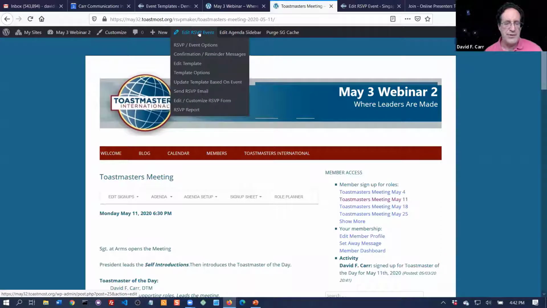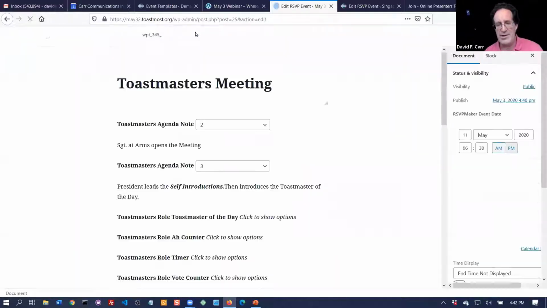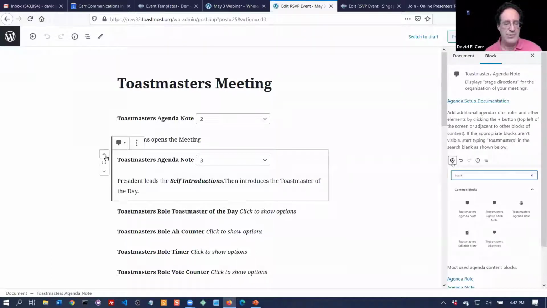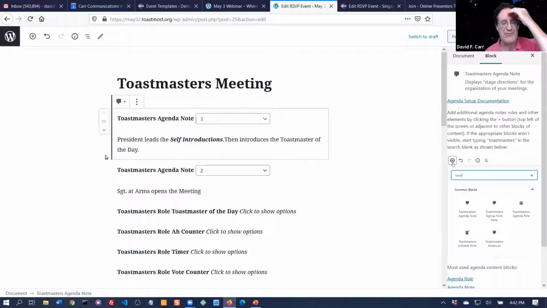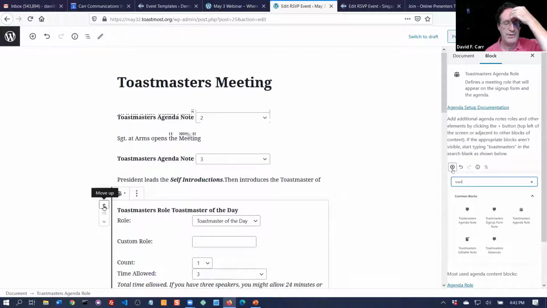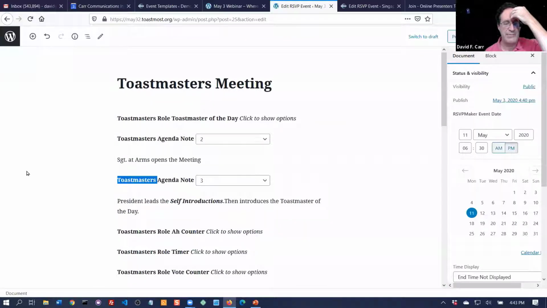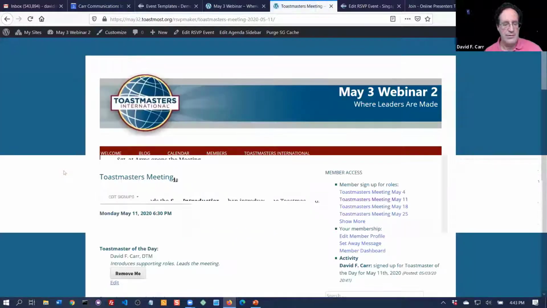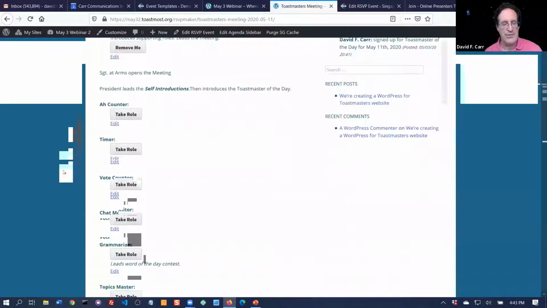One thing that I probably should have covered earlier is how you move things around too, because the default template may not be correct for the way you organize your meetings. So if I wanted to do the self-introductions, well, this doesn't really make sense, but if I want to move the self-introductions up the front even before we open our meeting, I can move things up and down using these up and down arrows. And it would be the same thing for moving the Toastmaster of the Day block farther up on the agenda. So, again, we can save that. And we would see Toastmaster of the Day followed by those notes.